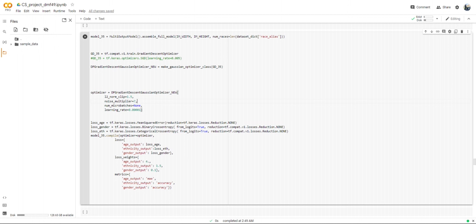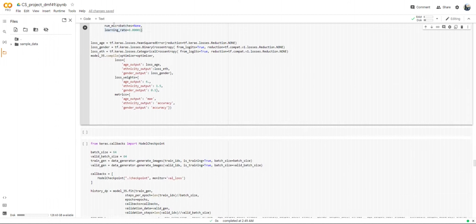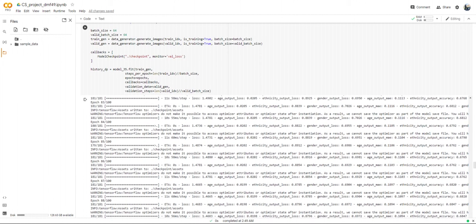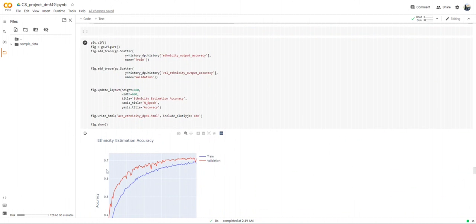I found that if I change the learning rate, the fitting doesn't look very good. So I applied a noise multiplier of 7. There are 4 parameters that I've used: noise norm clip, noise multiplier, number of micro batches, which is the same as the number of batches, and the learning rate. So finally, I came up with the fitting, and this is the performance.